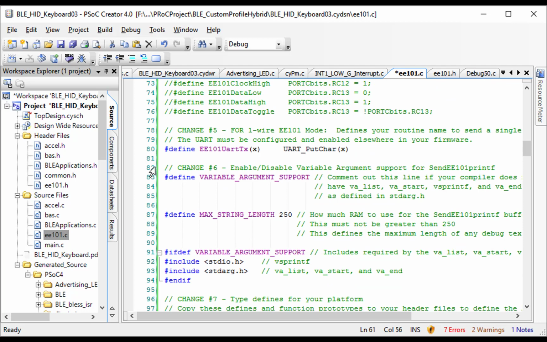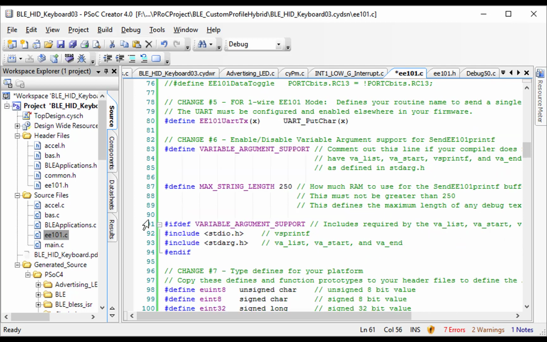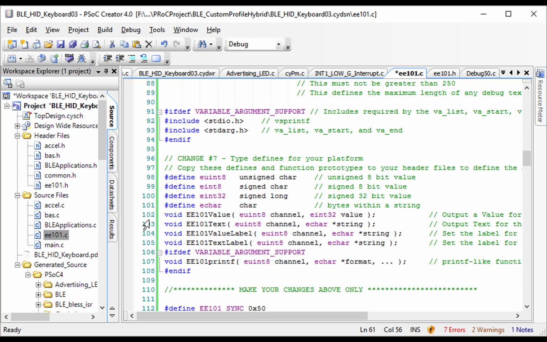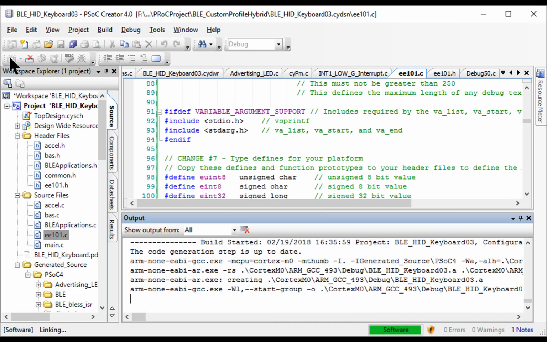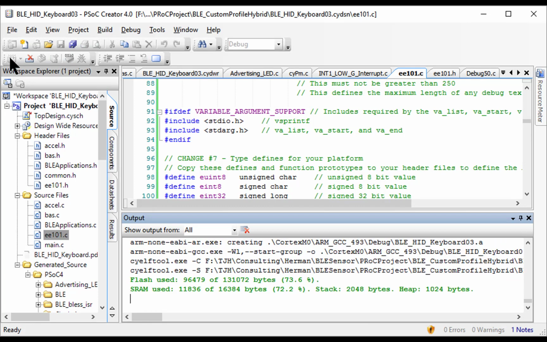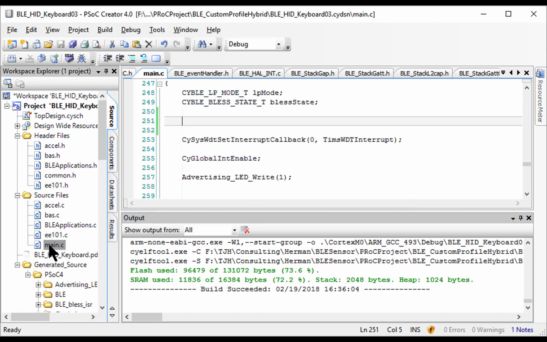If you're using 1-wire mode, you need to define the routine that's called to output a byte onto that port. There's no other changes necessary, so we're going to build the project. Okay, now we have the interface to the physical pins.